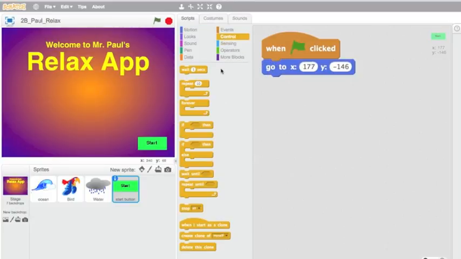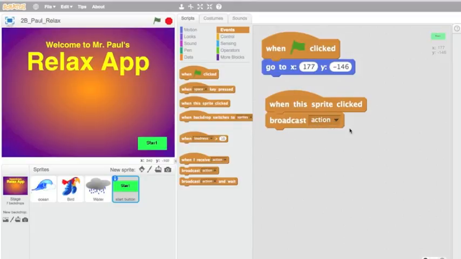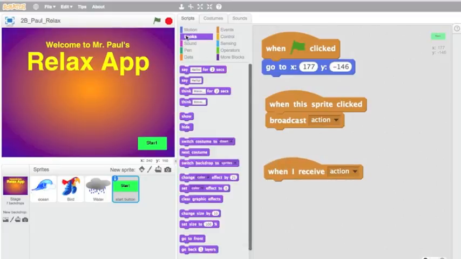So now we actually need to code this button so that it can do something for our game. So we're going to use an event. When this sprite is clicked, broadcast a message. And we already chose the message action. Now once it broadcasts the message action, we're going to want it to do something when it receives the message action. And in this case, we want it to hide.